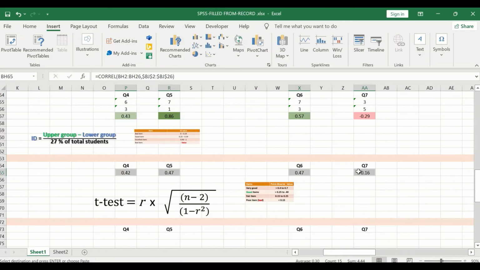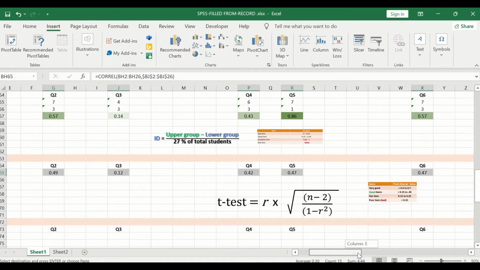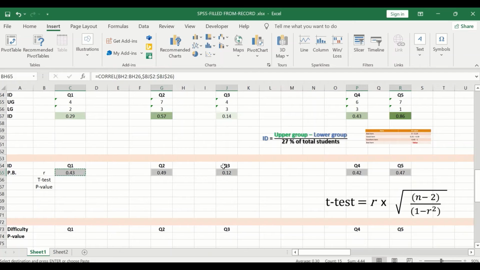What does this value mean? This means that this question is answered correctly by poor students, and the high performing students are answering this question wrongly. So there is something wrong with this question, so it ought to be removed and changed. This question, as it has a high value of correlation, is a good question. Anything less than 0.15 is considered to be a very bad question, such as this one, question number 3. So this is the way to determine which question is good, which question is bad, and which question needs to be replaced.